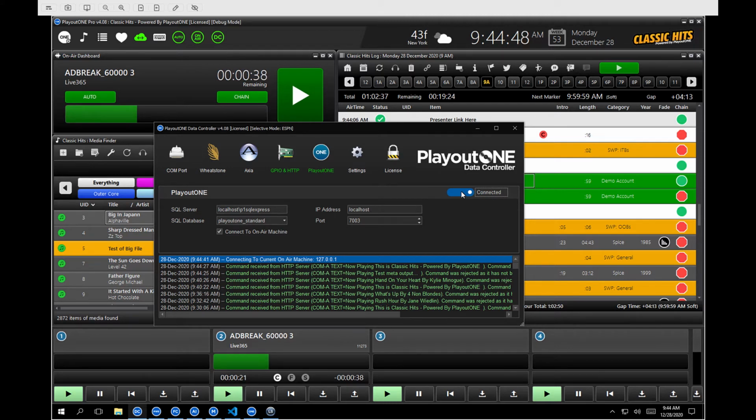Now, because this talks over the network, Data Controller doesn't have to be sat on the same machine that PlayoutONE is running on, like we have here. It can sit on your server, can sit on a PC in the racks room, and then it will talk to PlayoutONE over the network. The great thing also is that if you switch studios and you put another studio on the air, it will automatically route to that PlayoutONE. There's no having to reconfigure it just because you do a studio move. Simple as that. So that's how we talk to PlayoutONE.